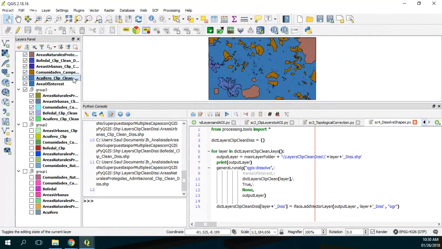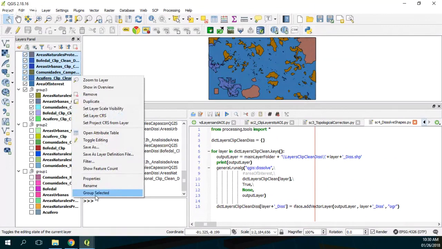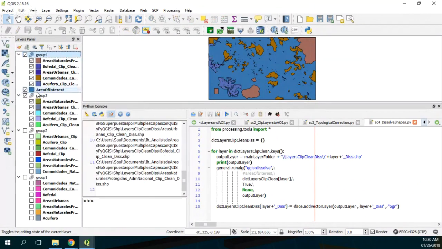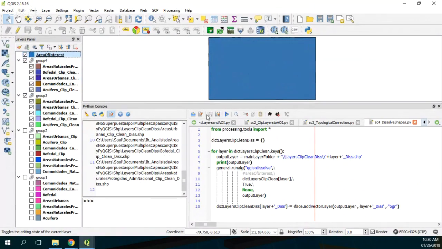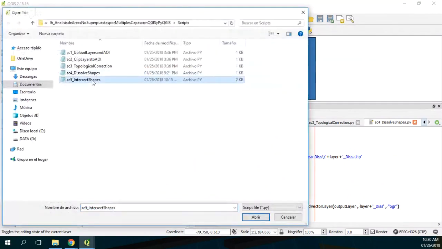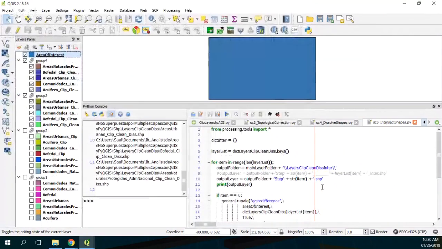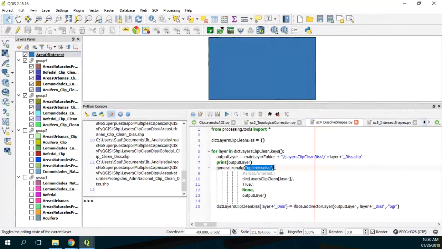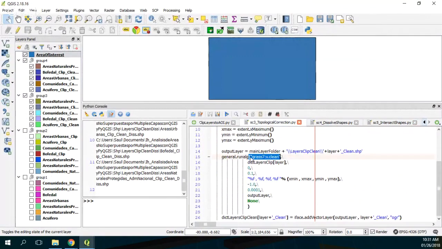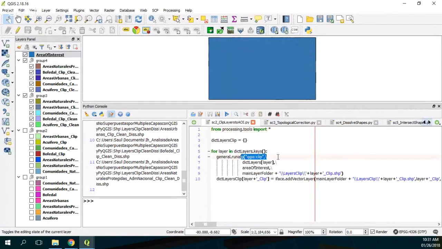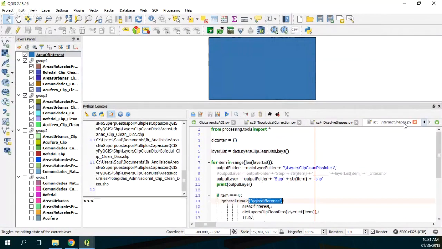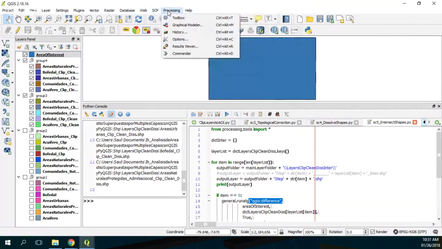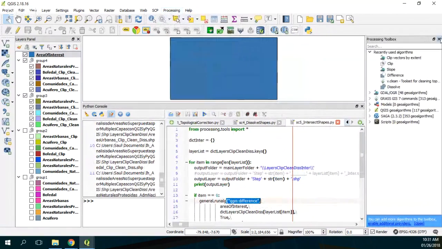So these are the dissolved shapes. Great. And then we have a fifth script that intersects the shapes. These ones use the QGIS difference, these ones use the QGIS dissolve, these ones use the GRASS clean, and these ones clip. All of them are the same as the tools from the processing toolbox.